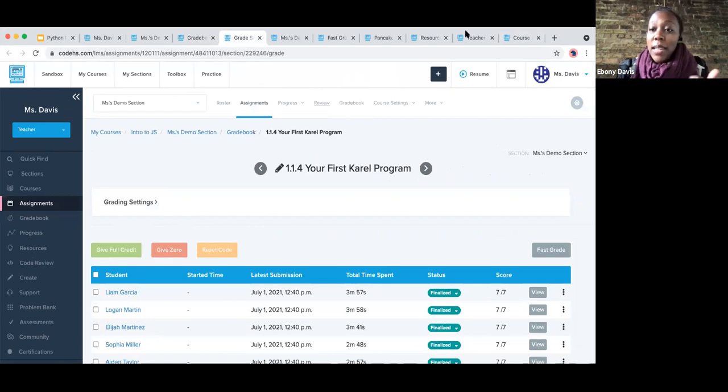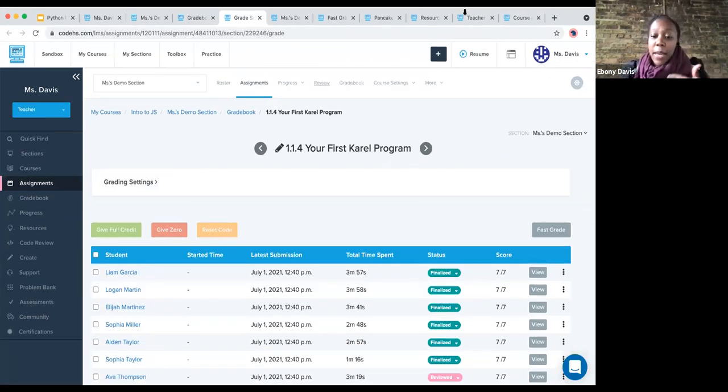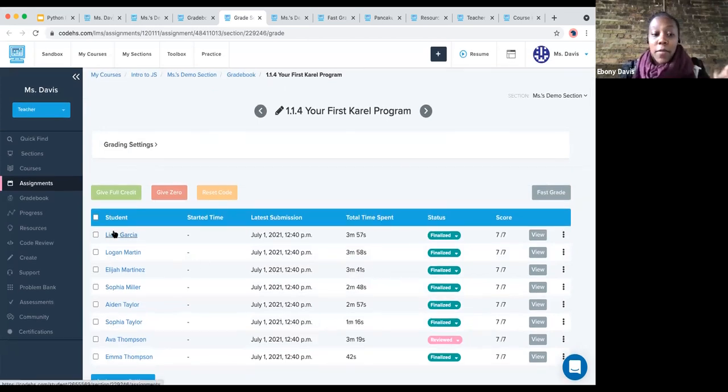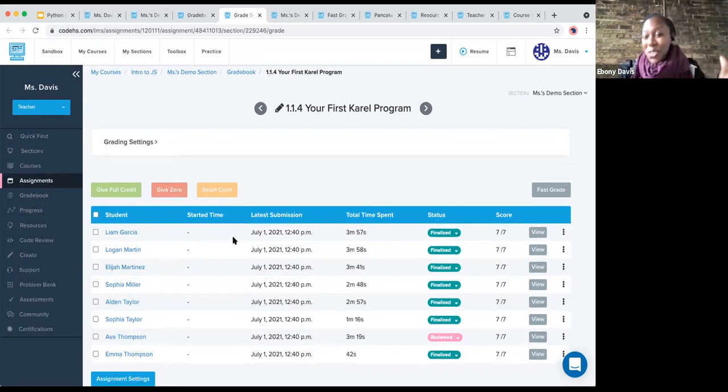And once you click that, you'll be taken to a breakdown of just the specific assignment. So from this page, you can kind of grade in bulk. So if you wanted to give all these students full credit for these assignments, give them all zeros for whatever reason, or you can also reset this assignment for all of the students in your section as well. And this has a little bit more information. So you'll be able to see the started time and when it was submitted. My data looks a little bit wonky because this is a demo section. So these are fake students with fake data, but your students will have a start time, submission time, and a total amount of time spent on the assignment. Here, you can change the status of the assignment, and you can also change the grade from this page as well.